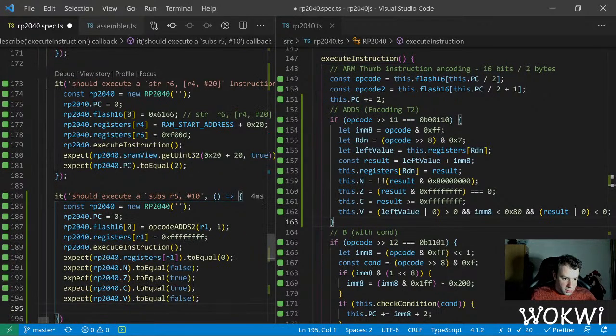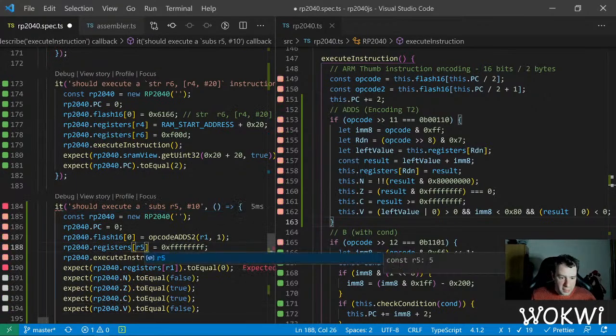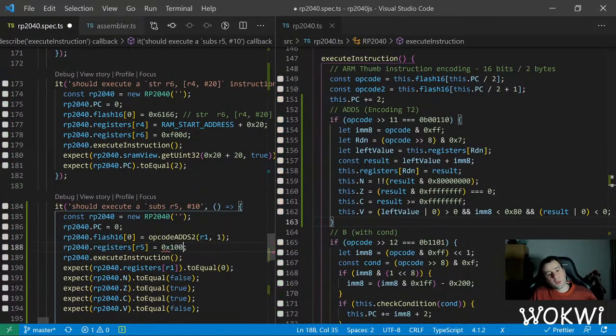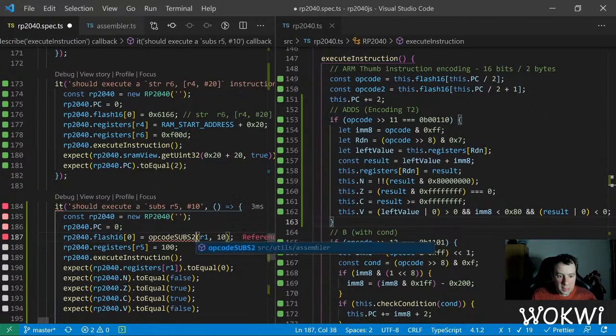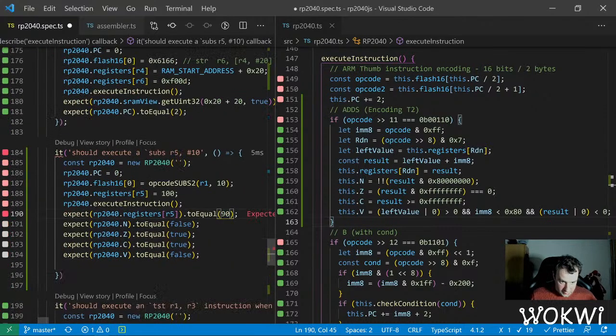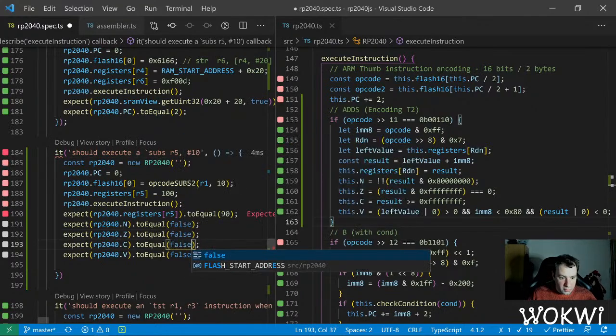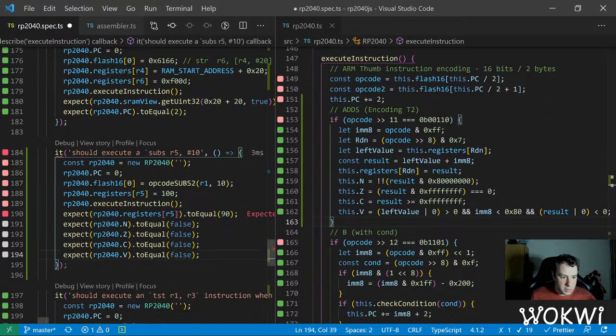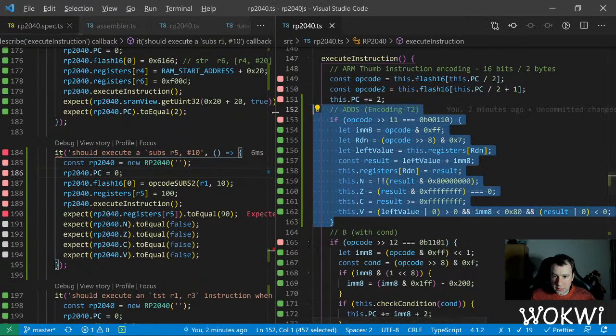Okay, so we are taking R5, and let's say R5 has 100, not hexa, just 100, and we are removing 10, and the opcode should be subs. Cool. And then we expect the result, R5, to have 90, and that's not negative, that's not 0. We didn't have a carry, and we didn't have an overflow, so that's a super simple test case.